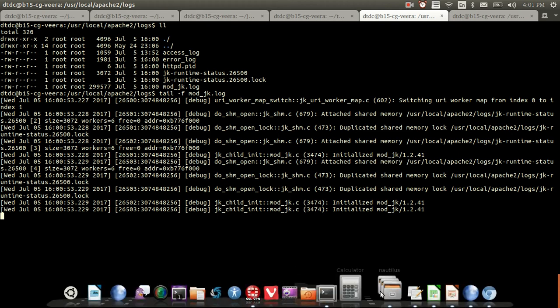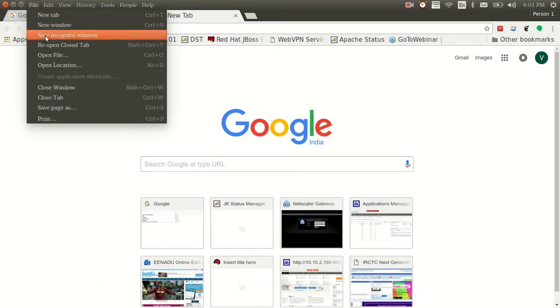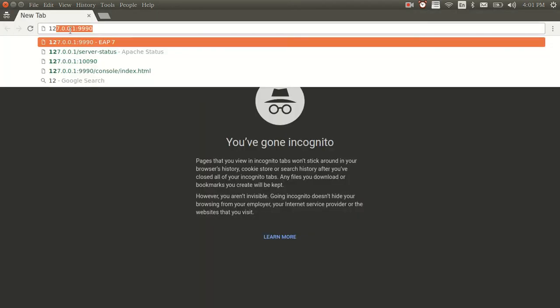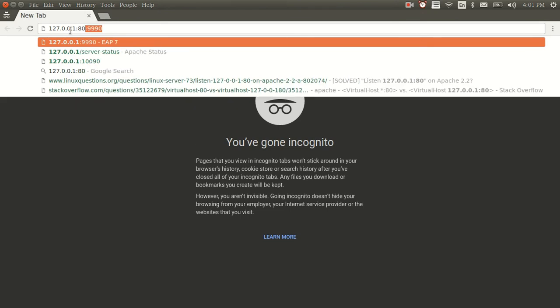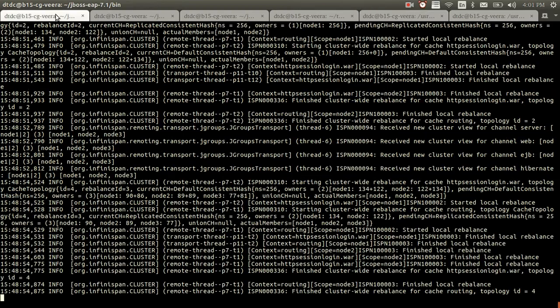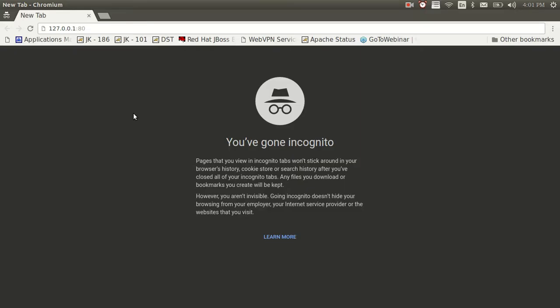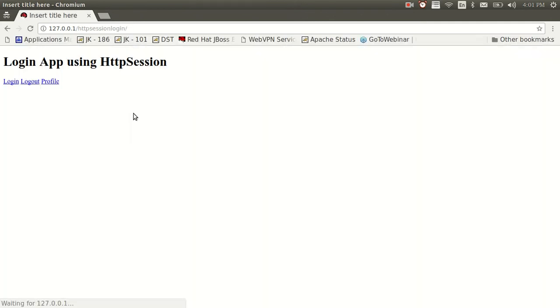So let me access this. 127.0.0.1 on port 80 is Apache. The application is deployed on JBoss, right? Yes, we deployed it. So TCP session login. Okay, so we are able to access this JBoss application through Apache.